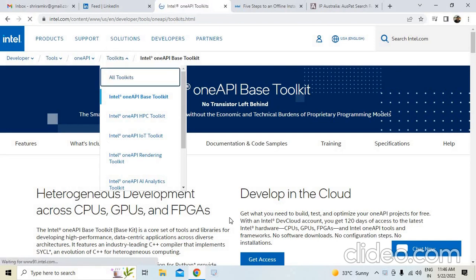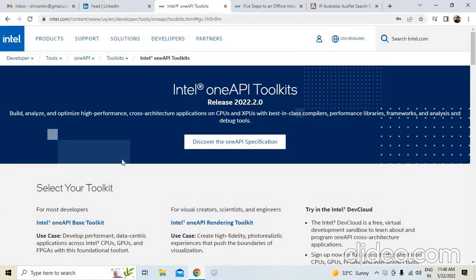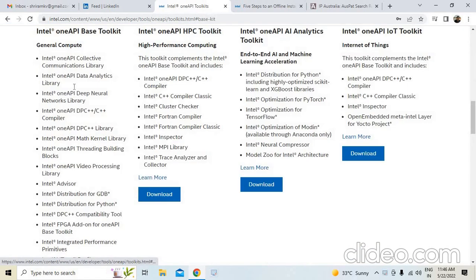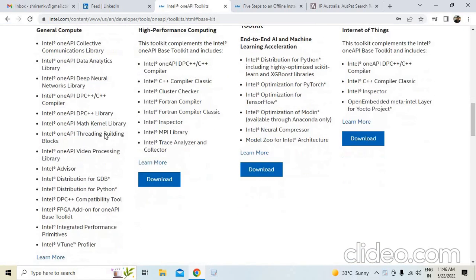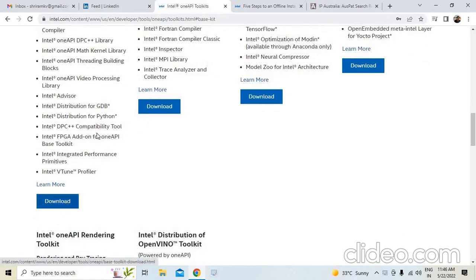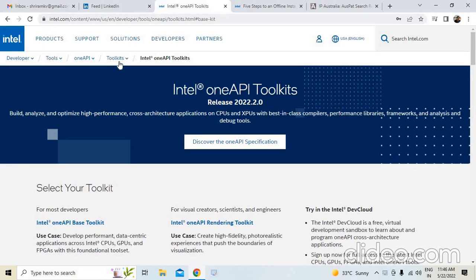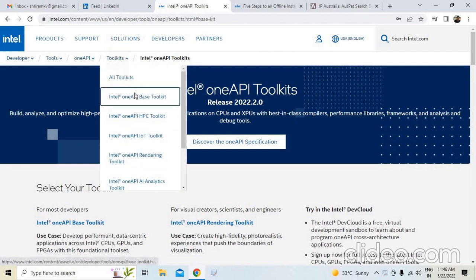And if you click all toolkits, you'll get the details of all the toolkits available. And we are going to install first the oneAPI base toolkit. And it has got all the facilities. I've already explained to you what it is. Now it's time for us to go ahead and install that. Yes, that's what we are going to do right now.